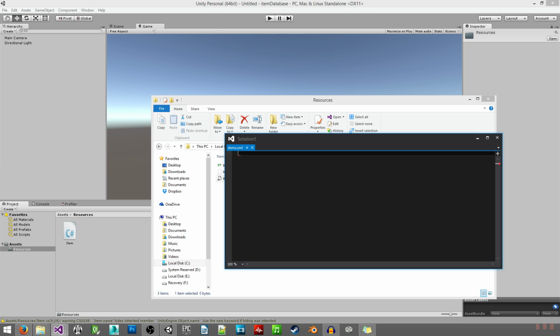Okay, so the first thing we need is this little bit at the top. It'll tell it a type of text to use, and the version of XML to use. Then the first thing we need is an item collection, and in here we're going to have a list of items, and then in the list of items there will be item objects.